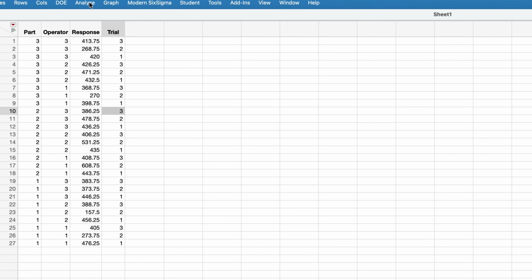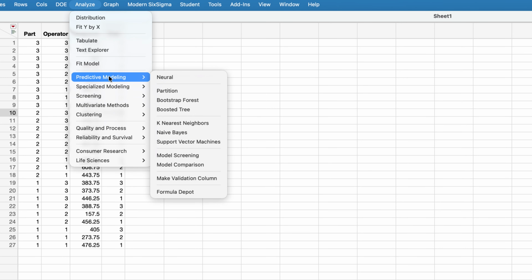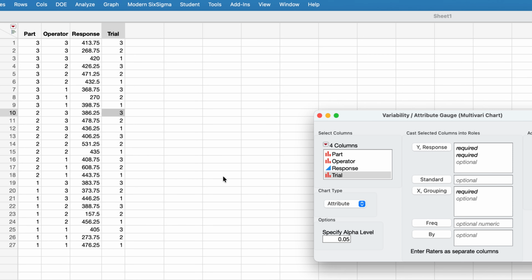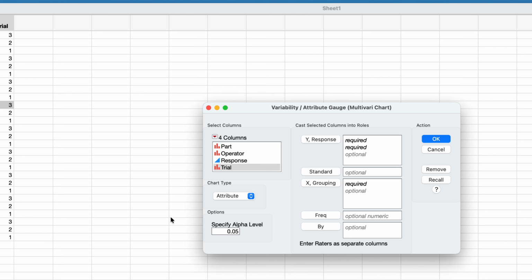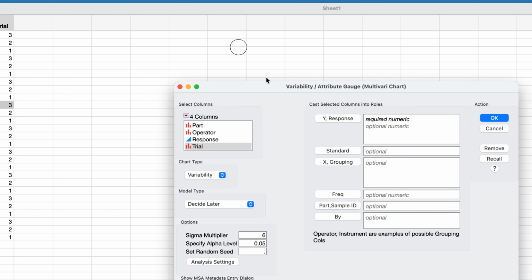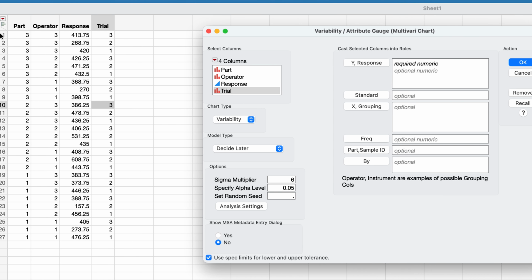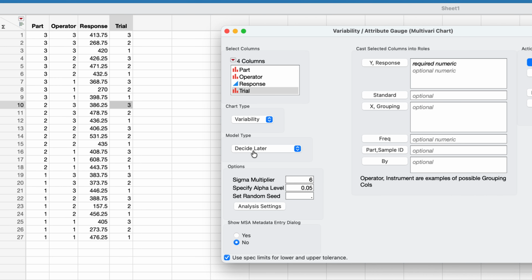Then go to Analyze. Under Quality and Process, you will find Variability/Attribute Gauge Chart. Now here, first of all, change the chart type to variability. Then you have to find out which type of model, or basically which design, was adopted to carry out the measurement system analysis to take the readings.